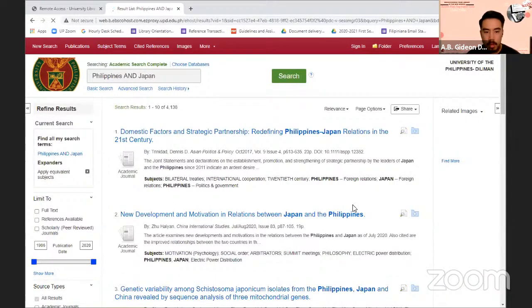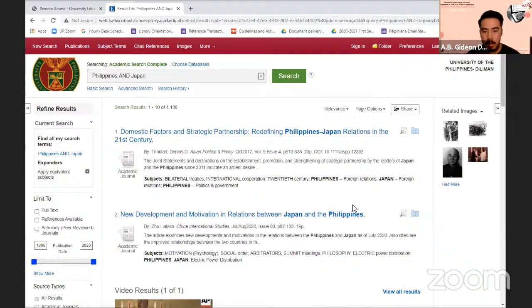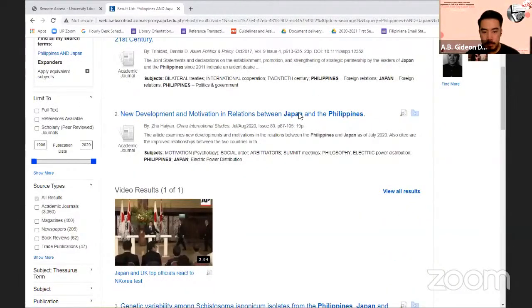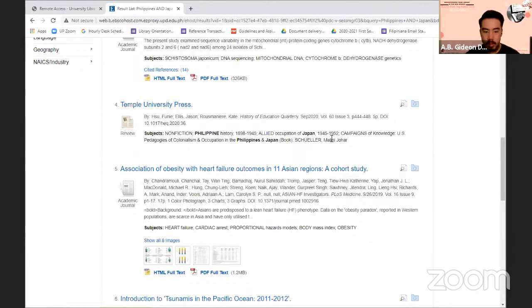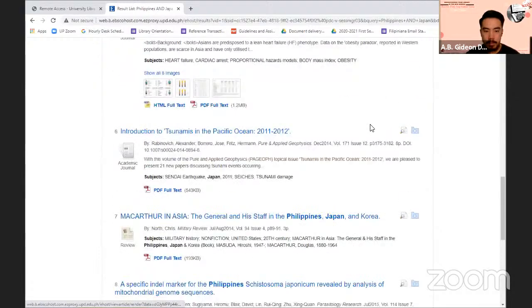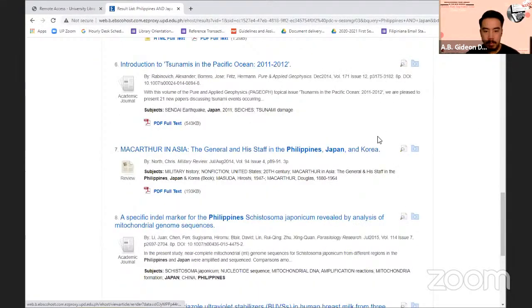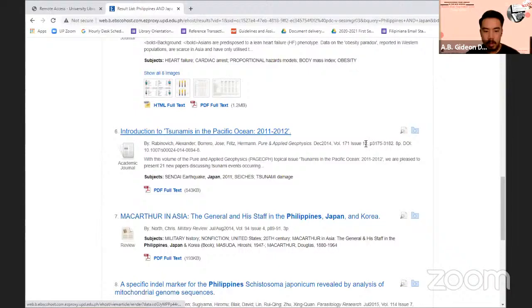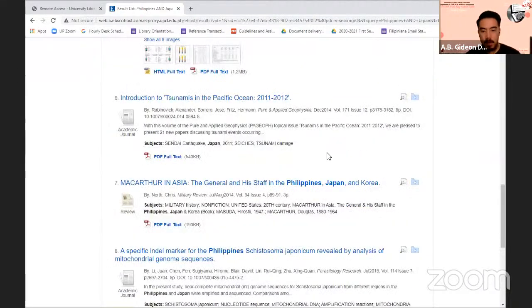All right. So would it be true that our entries would have both Philippines and Japan in them? So yeah, we have it in the title. We have them in the subject here. Oh, this one also has Japan and the Philippines in the abstract, and so on and so forth. Okay. All right. So this one, it only has Japan. So maybe the Philippines is in the main body or text. Okay.